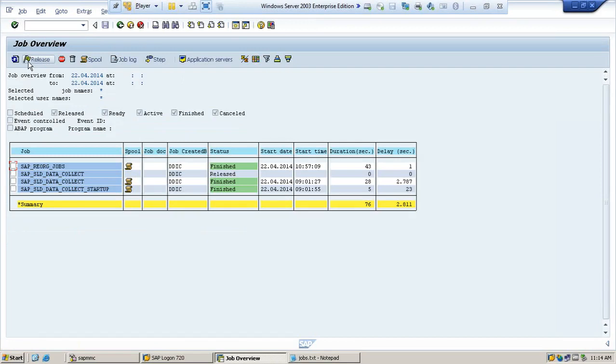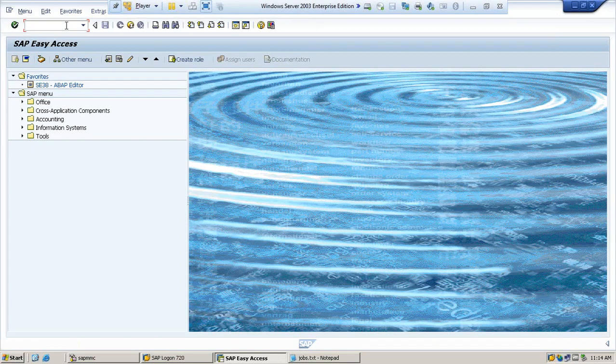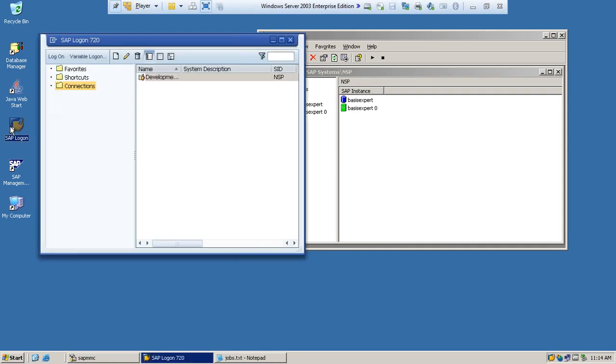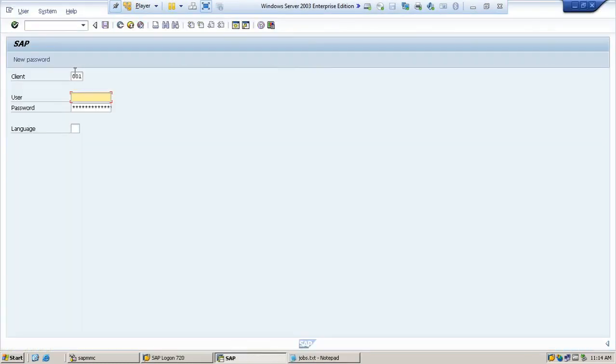Since only one user exists here, for example, we will schedule one more job to just show you practically how it happens. I'm just coming out because I want to schedule a job with a different user. Okay, as everybody knows how to log in to the client.